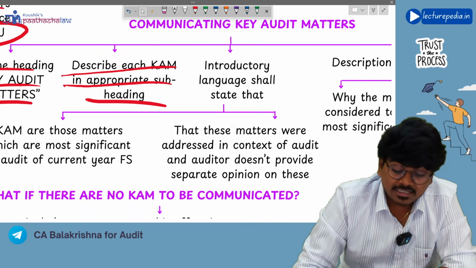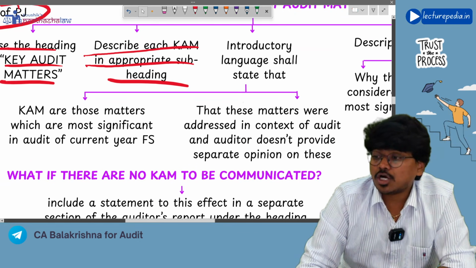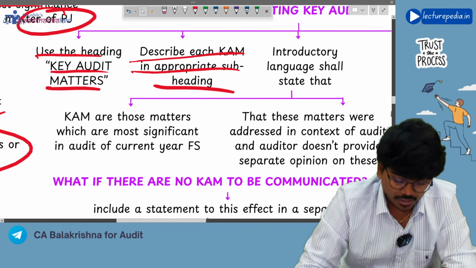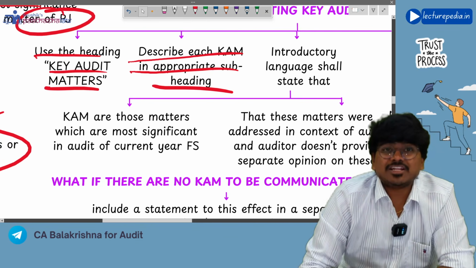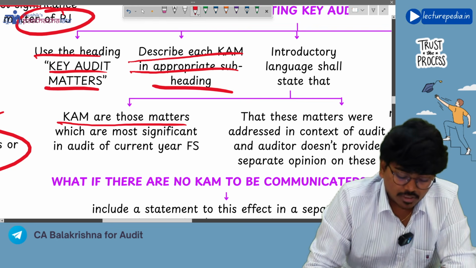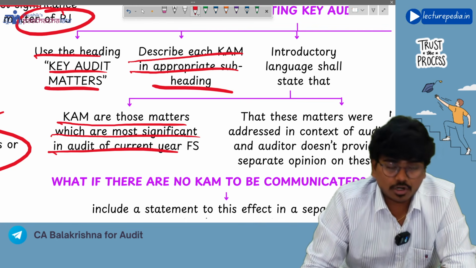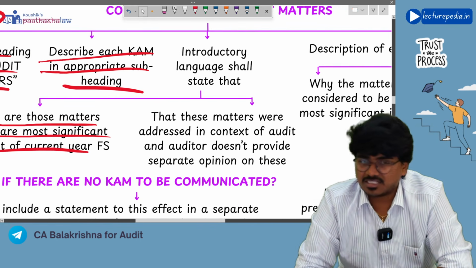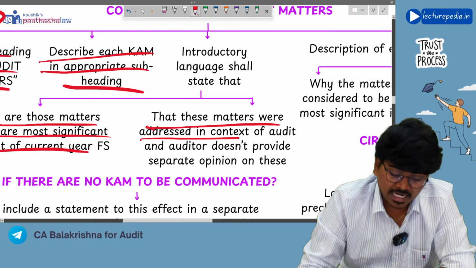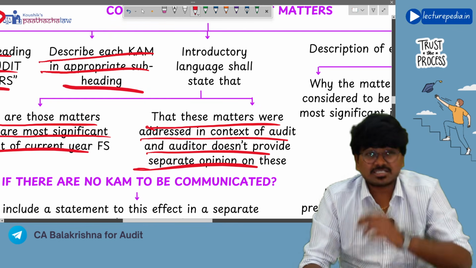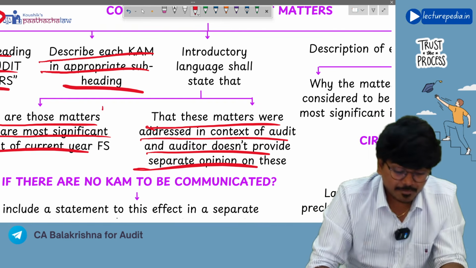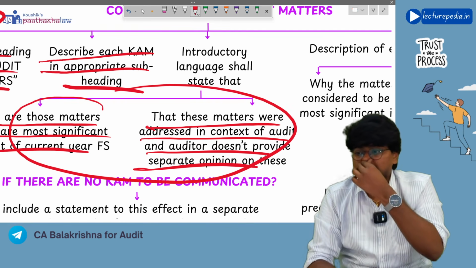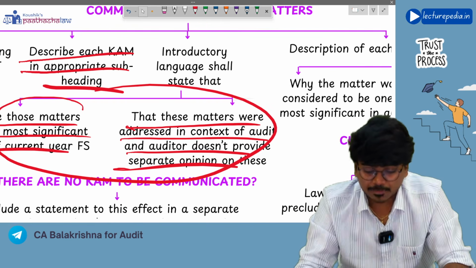And the introductory language of this key audit matter shall contain the following. You will give the definition of key audit matters. See, CAM are those matters which are most significant in the audit of current year financial statements, and these matters were addressed in the context of audit, and auditor doesn't provide separate opinion. So this should be the introductory language of a key audit matter paragraph.